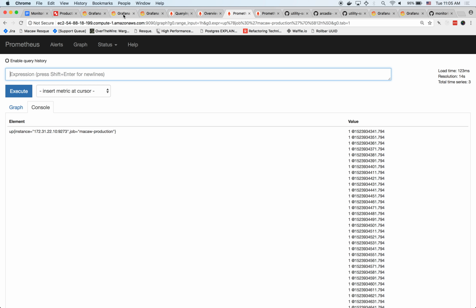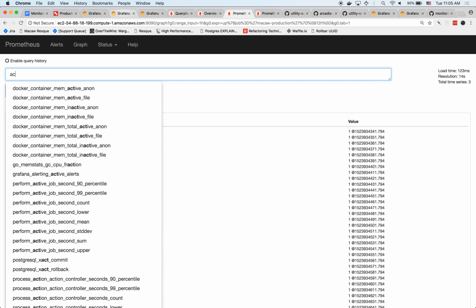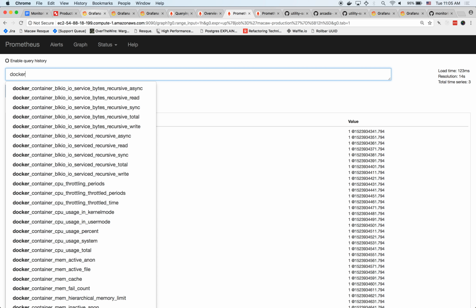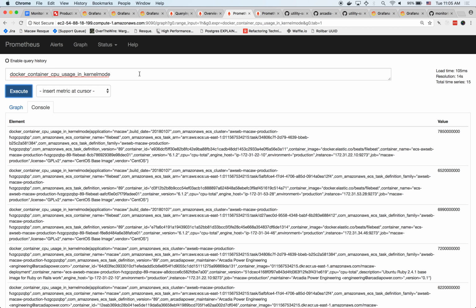So maybe something else that would be useful. So let's see, we have action or Docker container CPU usage in kernel mode. Yeah, so this is an example of the data we're getting out of Macaw. Like I was saying, we monitor the Docker stats there.